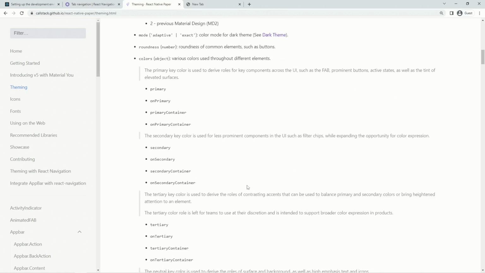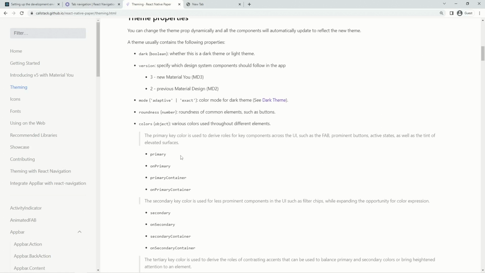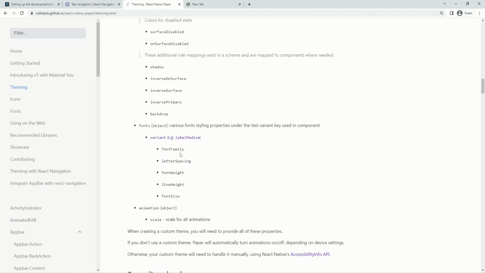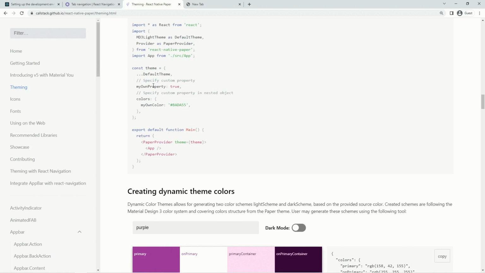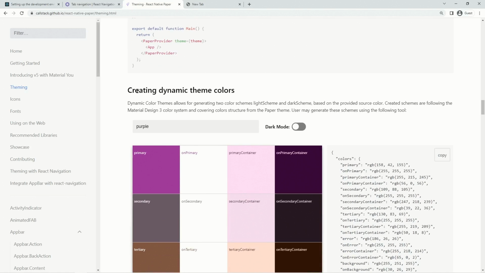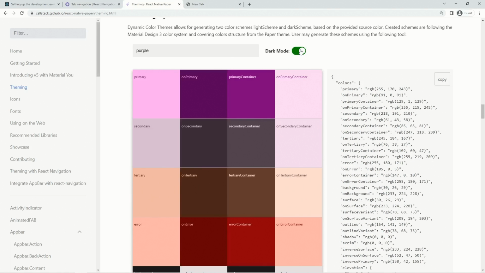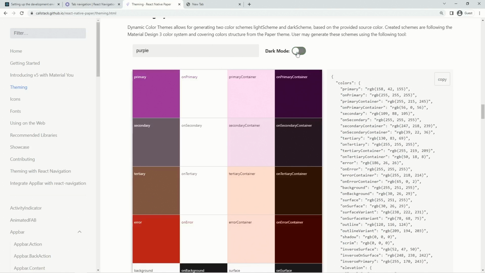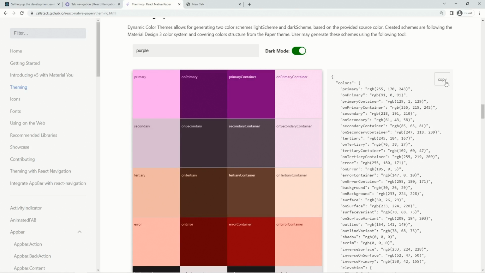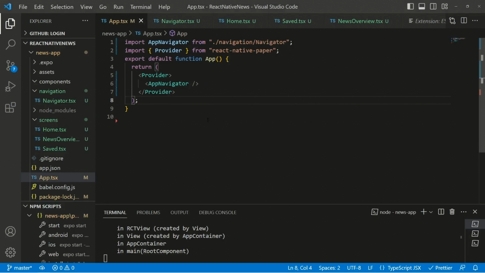Another thing I want to introduce is that you can provide your own custom theme as well. Here we have the colors inside that. If you scroll down, you can see you can define your own theme. First you need to override the default theme, and then you can provide your own properties of the theme, and then you have the colors, like your own color property. Now you can see we have the dynamic theme colors inside that. You can use the dark mode and the light mode, so there are many things with that. You can use the dark mode, and then you can just copy that colors object and move on into this application.